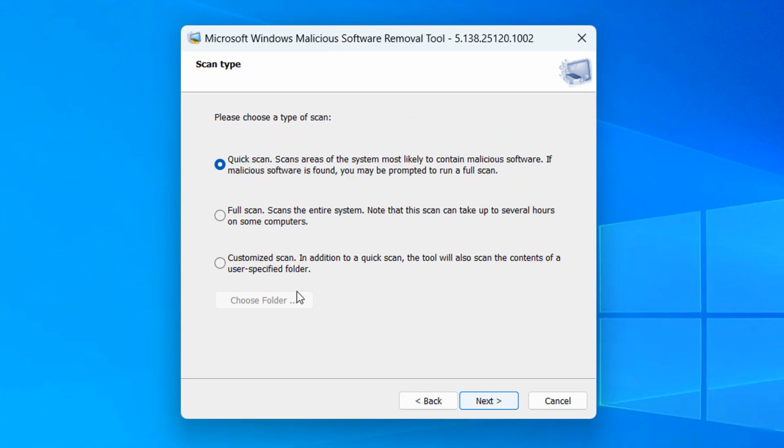From this screen, there are 3 different scan types. Firstly, you have Quick Scan. This is ideal if you'd like to have a quick scan of your computer and you don't have much time. For the second option, you have Full Scan. This option will take much longer than the Quick Scan option, but it will ensure any hidden viruses are identified and removed. Then lastly, we have the Customize Scan. This option allows you to specify a specific folder to be scanned.